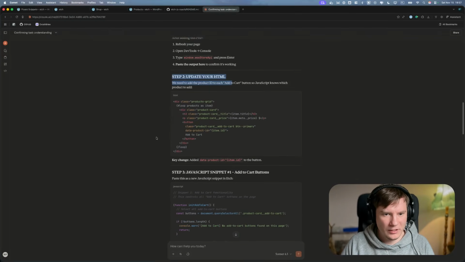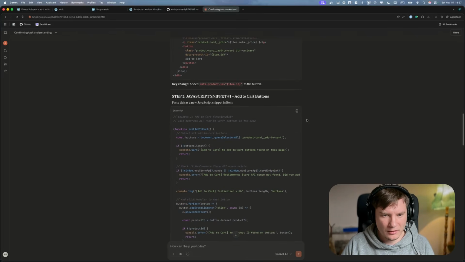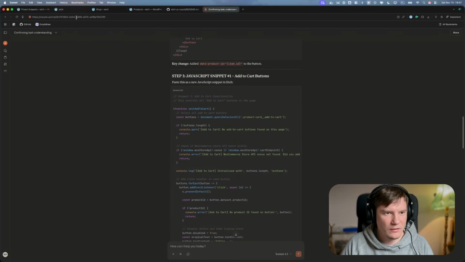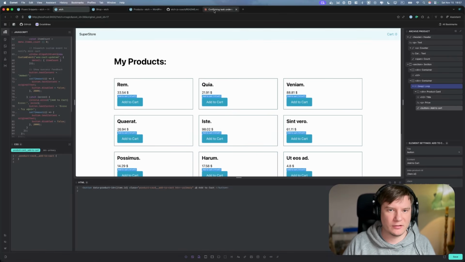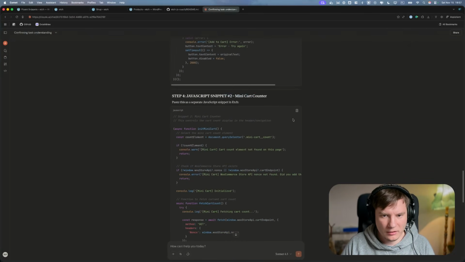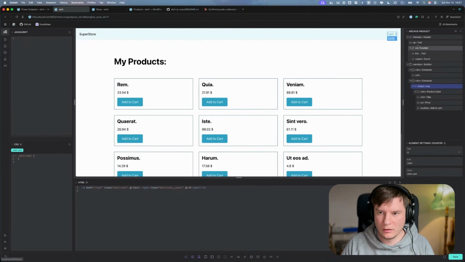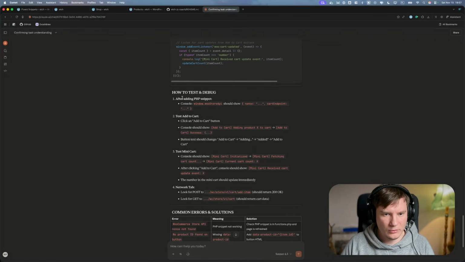That's step 2. We did it, updated, and then JavaScript snippet number 1, add to cart buttons. All right. We don't know what it does yet. We don't know if we want to check something, if we have any additional questions. For now, let's just paste what it wanted us to. So we are selecting our button and we're just pasting it inside of a JavaScript, right? Perfect. Then we have step 4, mini cart counter. Let's take it, go to our counter. Perfect. JavaScript in, and how to test and debug.